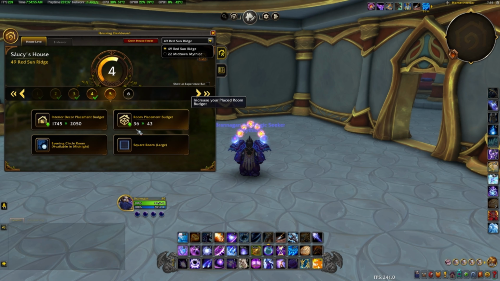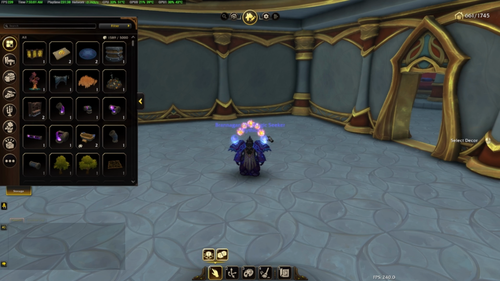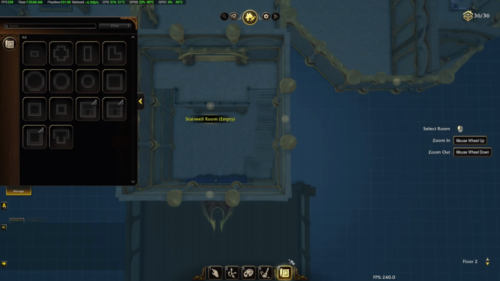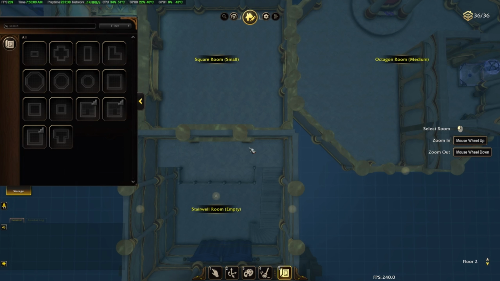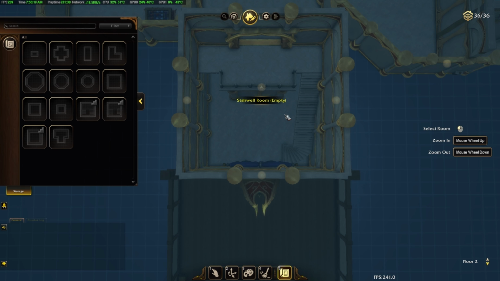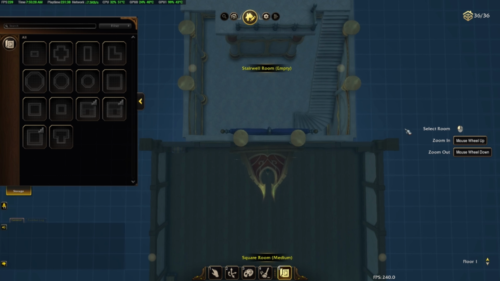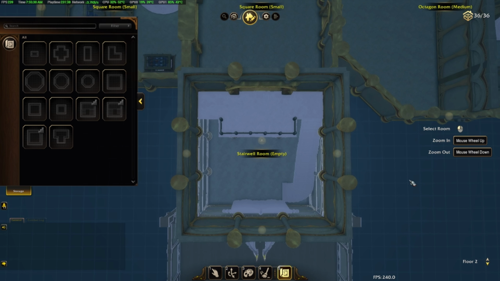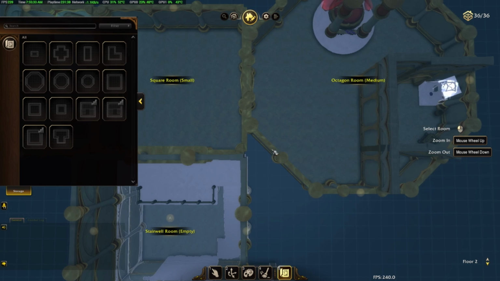And then this is room placement, which is one of the buttons here. Moving down, edit floor plan. This is the room budget, where it's at 43. Right now I'm at 36, but when I level up, it'll go to 43. This is a stairway room, just one of the rooms selected here. You can go up and down in floor, and then add to the rooms.